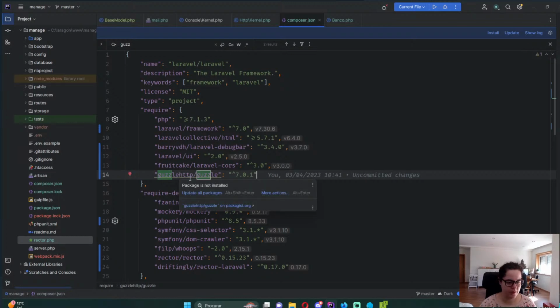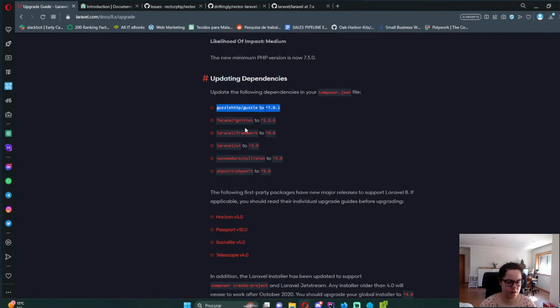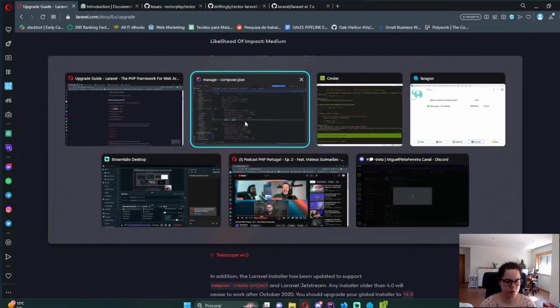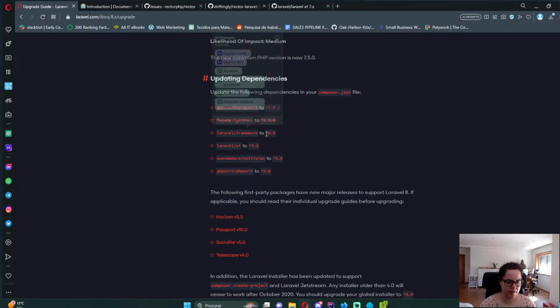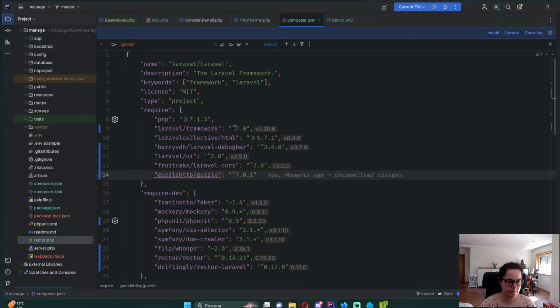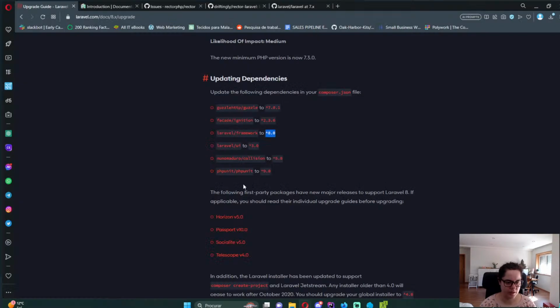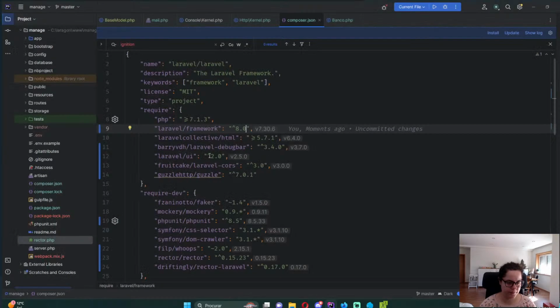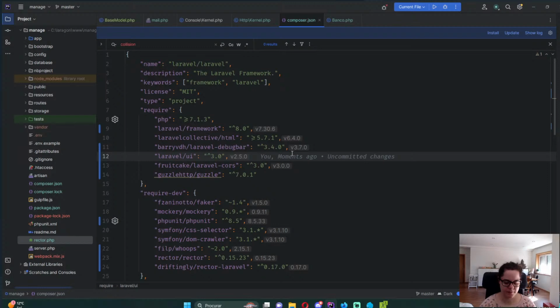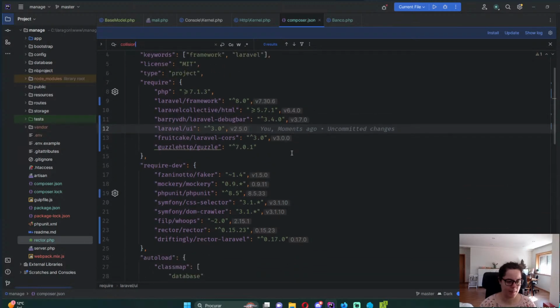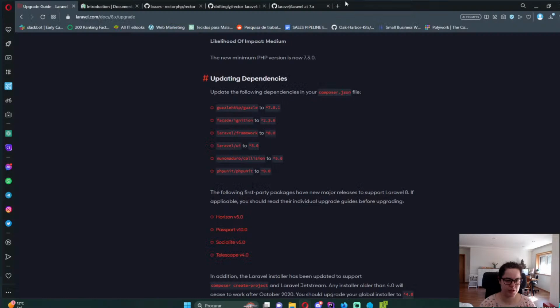And what is the error? It's not installed. Great. Yes, I know it's not installed. Ignition, do we have that? Oops. No. Laravel framework to version 8. Laravel UI to version 3. Collision to version 5. I don't have collision here.